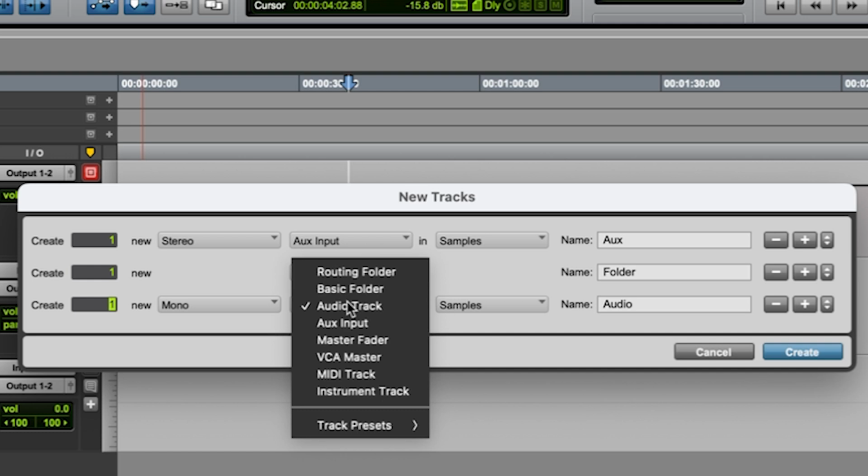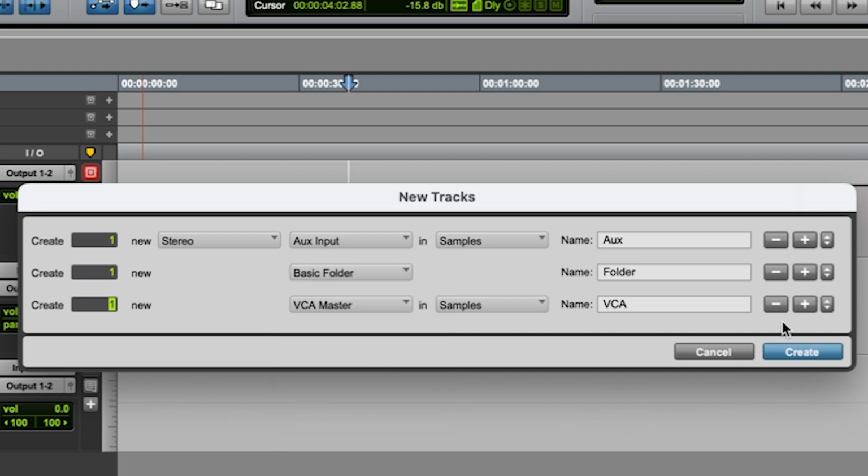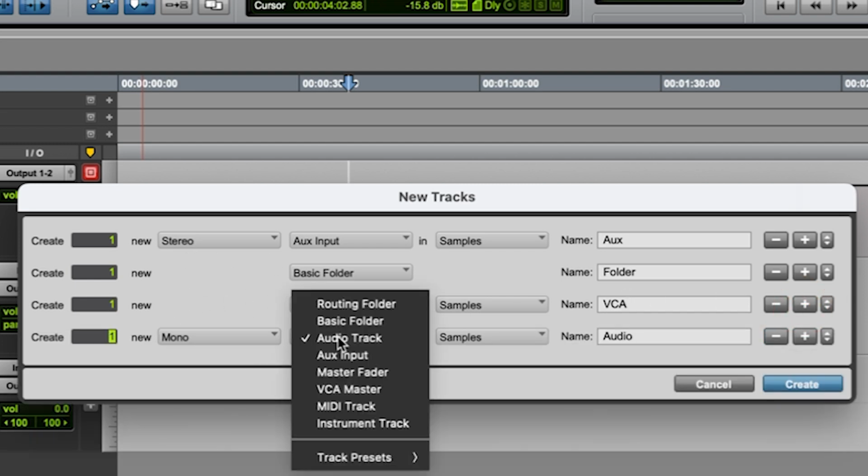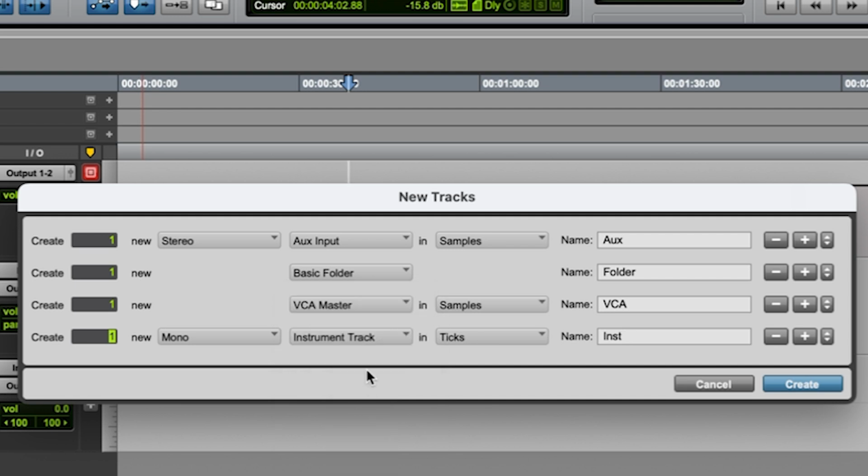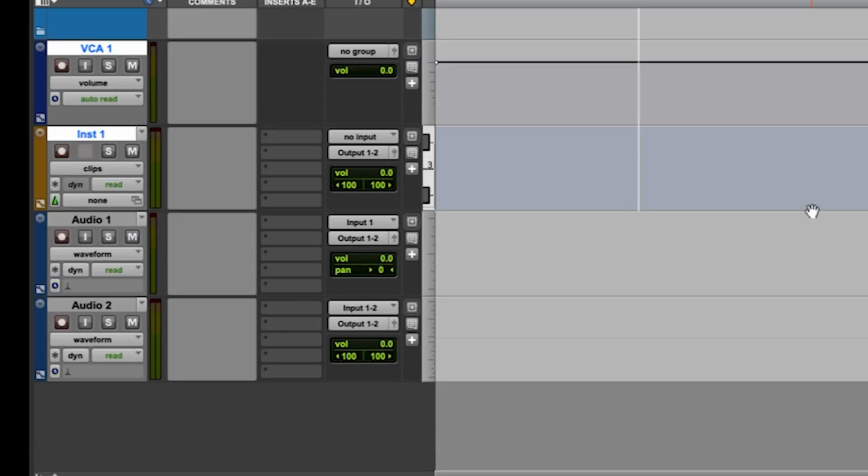And then down here, I'm going to go ahead and make a VCA master. And you'll notice that it also goes away with stereo and mono, and I'll get to that in a second. And the last one here, I'm going to go ahead and make an instrument track, and I'll make that stereo. Now, this is just for demonstration purposes. You don't need to make any of these yourself. I just want to show you what they are so that you have an understanding of what they do.